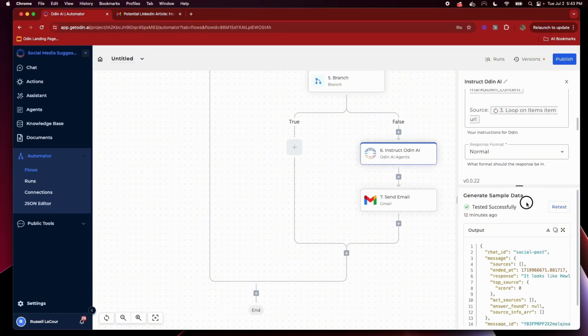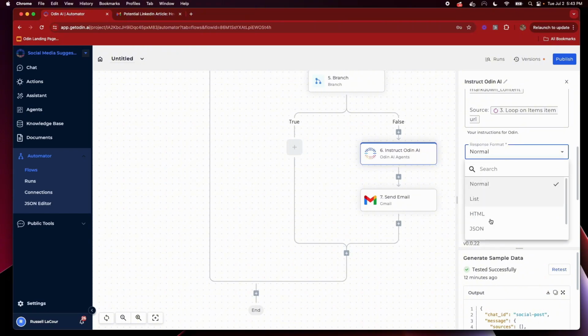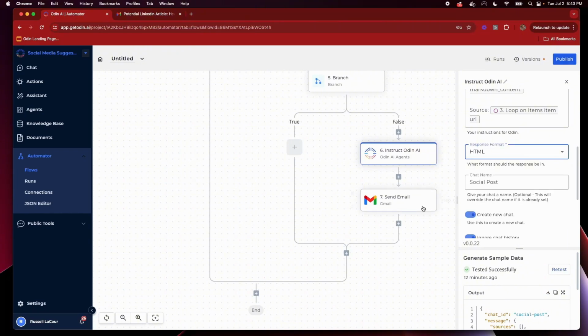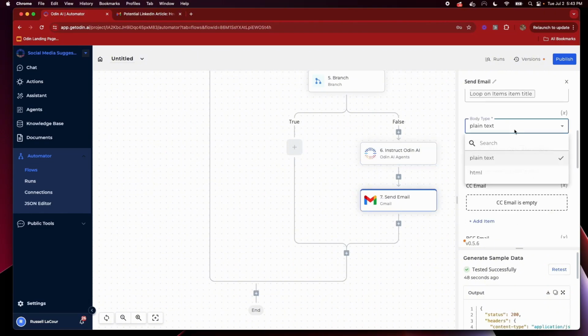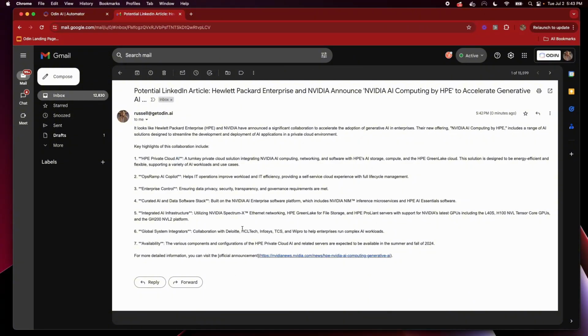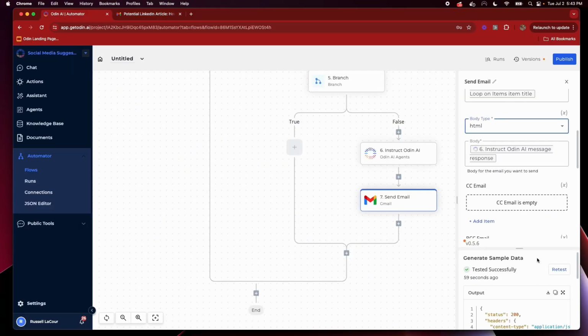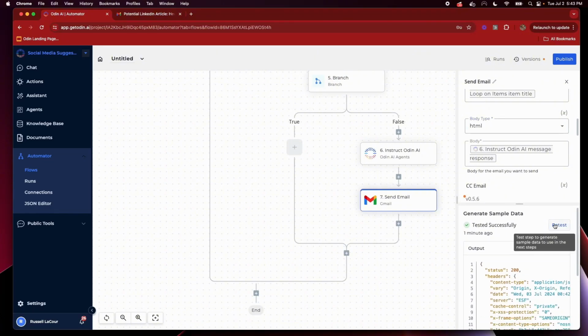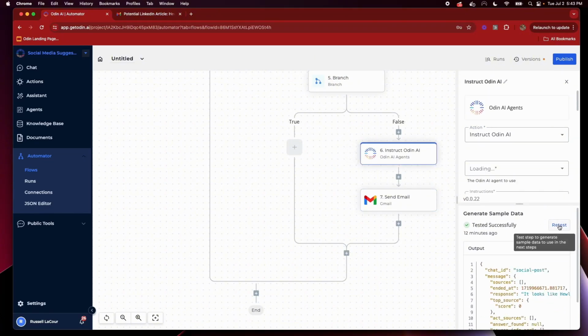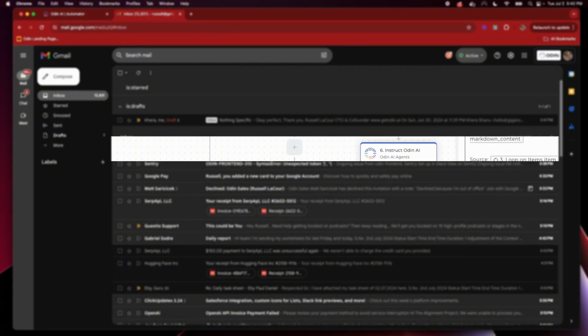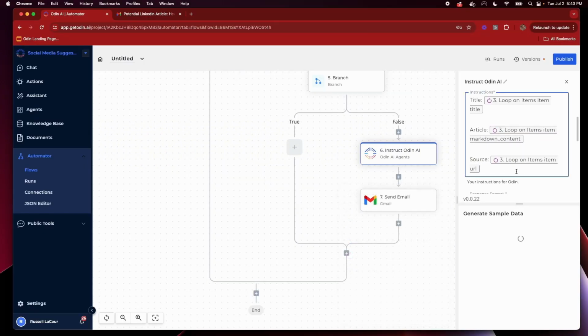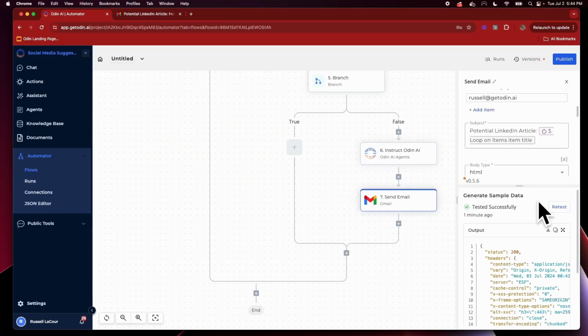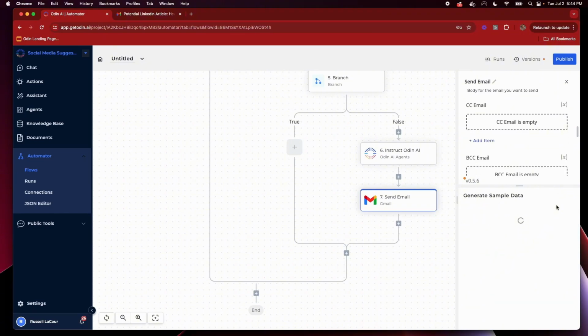First one is we're going to go, so response format normal, we might want it to be HTML. And when we send the email, I'm going to send the email as HTML. So what that'll do is that this will be prettier and it'll let me copy and paste it over. So let's do that as a test run. So I want to retest this social post message. Okay, and then we're going to send that email.